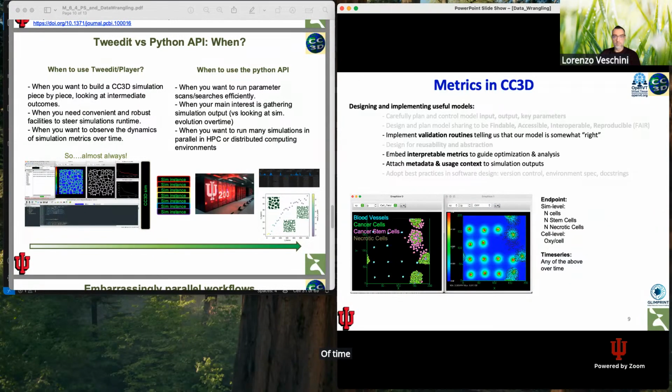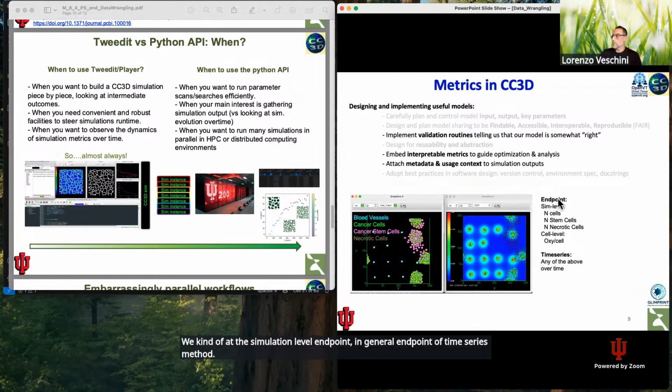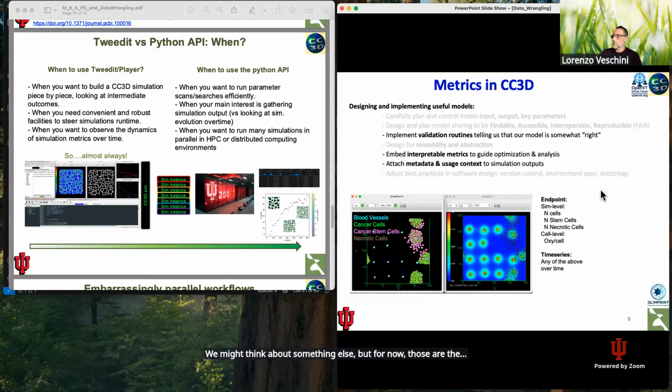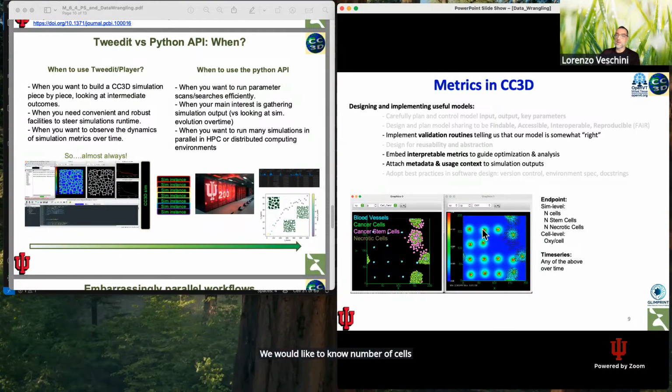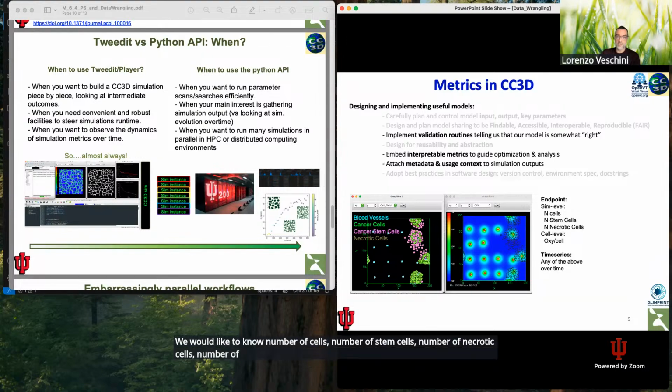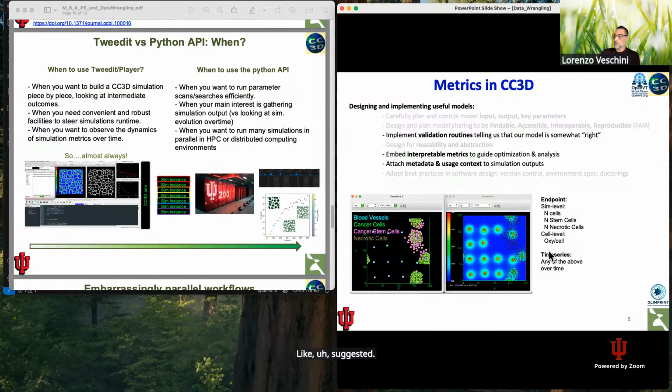Actually, I thought about some of those that you mentioned. We can have at the simulation level endpoint, in general endpoint of time series method. We might think about something else, but for now, those that I had on top of my head. Simulation level, we would like to know number of cells, number of stem cells, number of necrotic cells, number of clusters as suggested, oxygen levels at the cell level, diffusion, okay, how the cancer grows. So we might want to have, I don't know, area covered across the whole lattice, and then we can have things in time series. So any of the above over time.